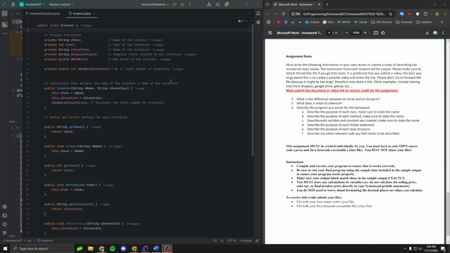The InventorDirectory class is the main part of the program. It reads data from a file, creates Inventor objects, and prints out the details in a table. Part B, describe the purpose of each method. So the Inventor(String sName, String sInvention) is a constructor that sets the name and invention of the inventor. It also increases the count of inventors as needed.